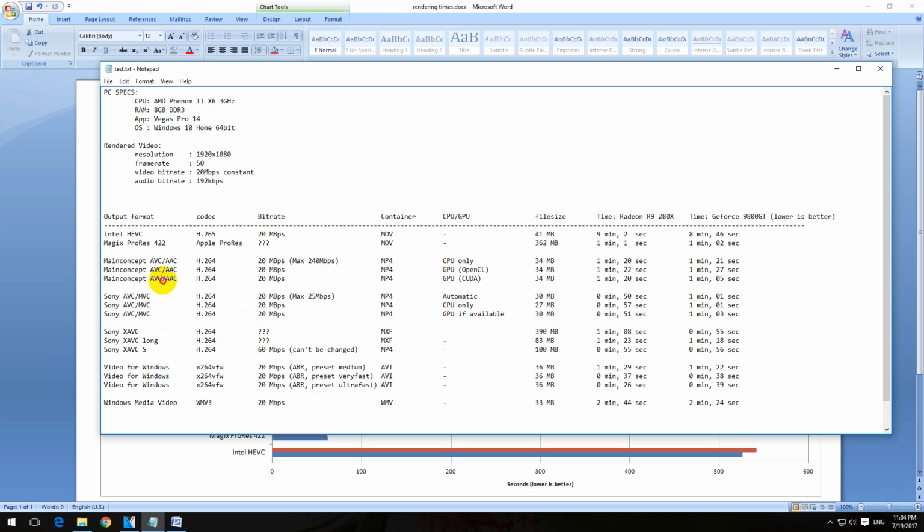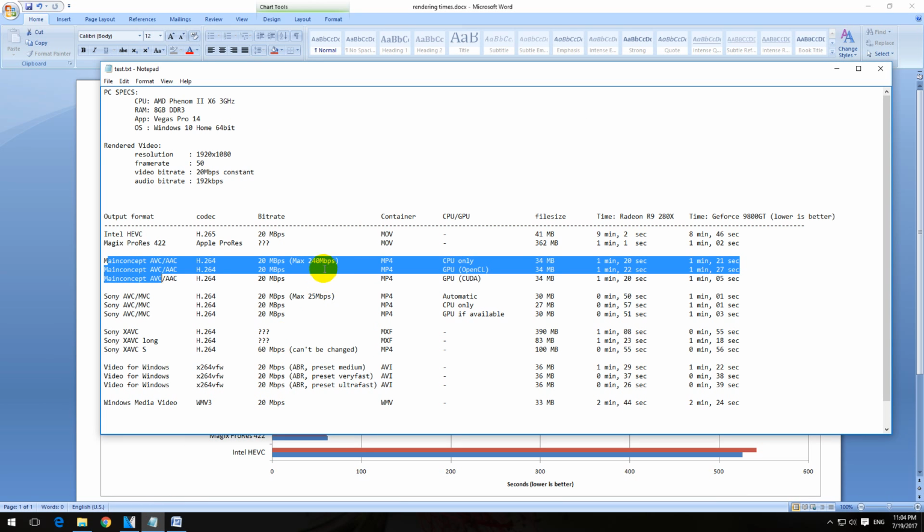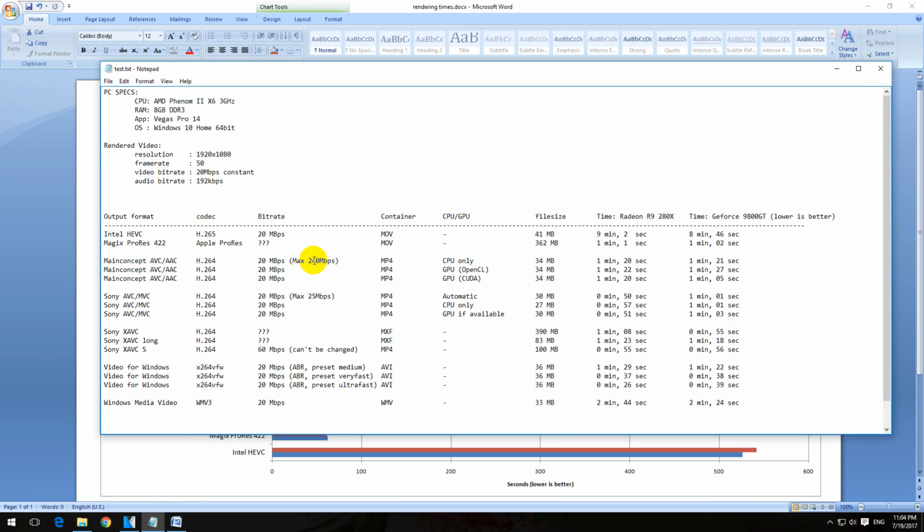Okay, the other one, Main Concept, is this one. It has slightly slower speed, so the difference is not big, but the advantage of that one is that it allows 240 megabits per second, so the quality would be much higher on this one, of course, if you have such a video.